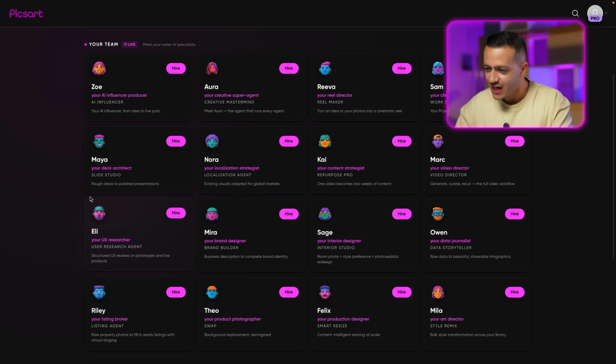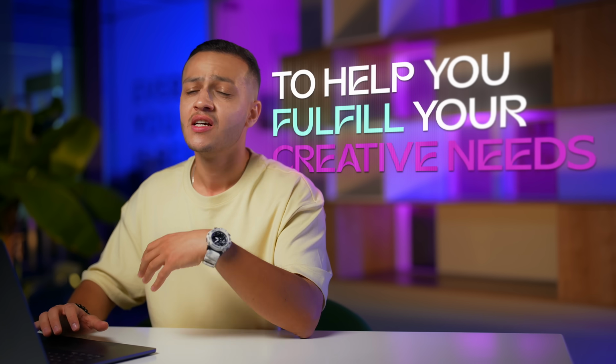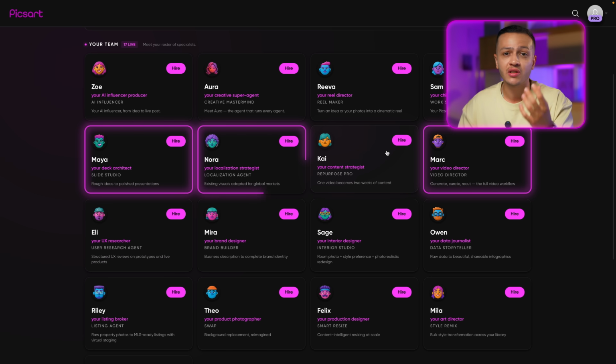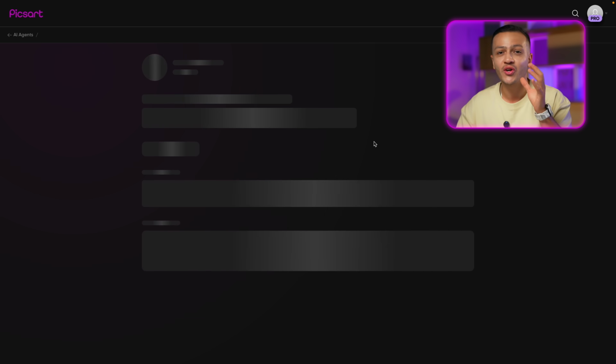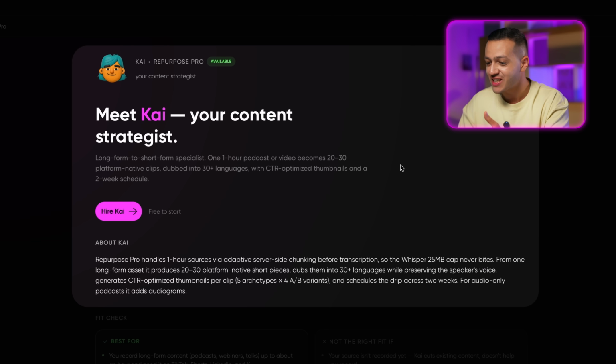Click on AI Agents. And here, as you can see, we have over 15 specialized AI agents to help you fulfill your creative needs like deck creation, video direction, localization, brand identity, and so on. So today we are going to use Kai, who is our content strategist. Here is a detailed description about its capabilities, so make sure to check it out.